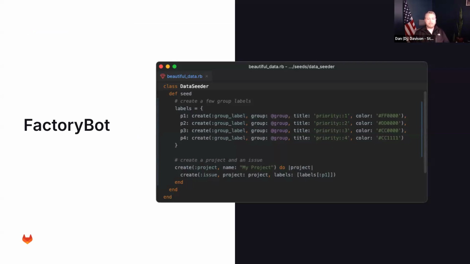So like I said, with that familiarity, the data seeder uses FactoryBot in the backend, which GitLab engineers already use, and most Rails engineers, even outside of GitLab, also use FactoryBot. So it's a very familiar language. It's very efficient and clean when it comes to fabricating data.